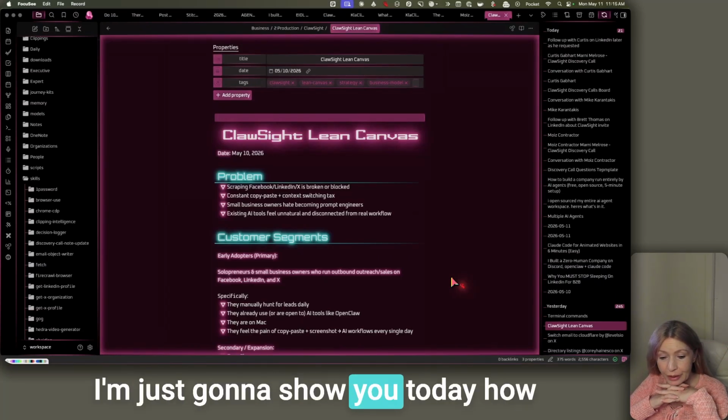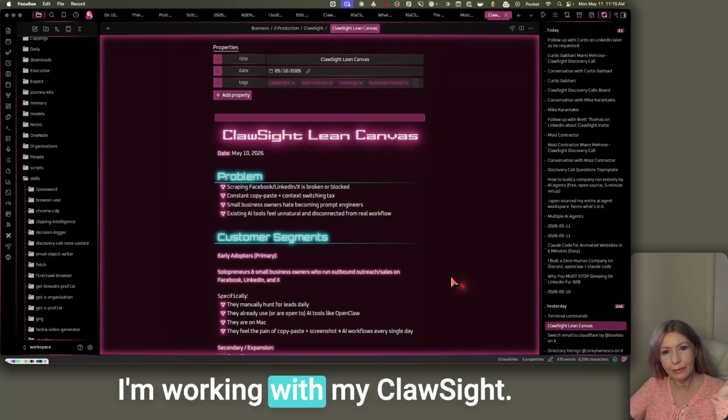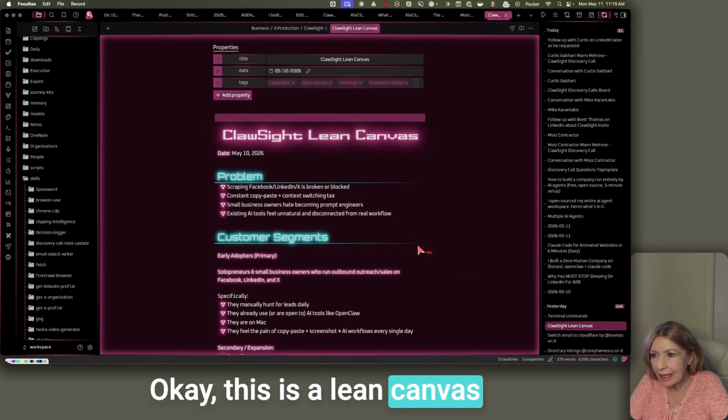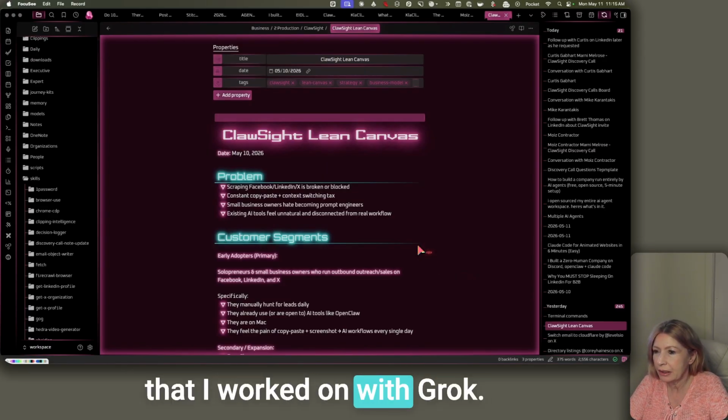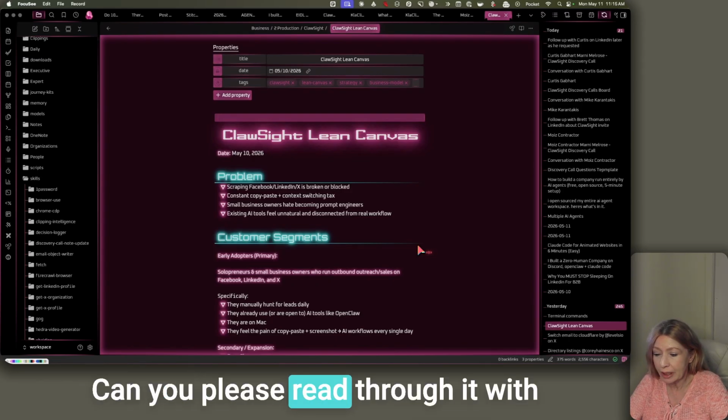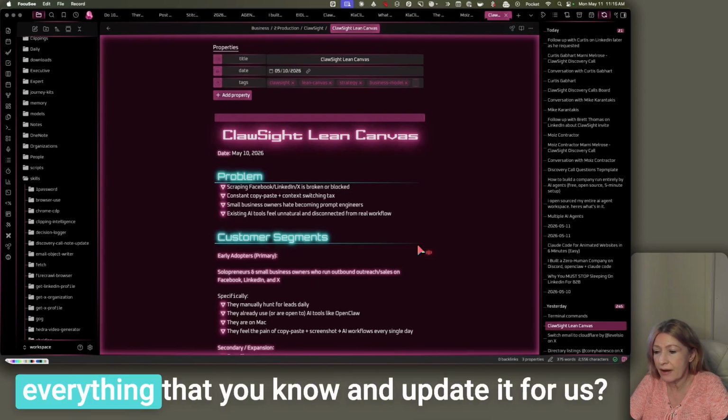I'm just going to show you today how I'm working with my ClawSight. Okay, this is a lean canvas that I worked on with Grok. Can you please read through it with everything that you know and update it for us?